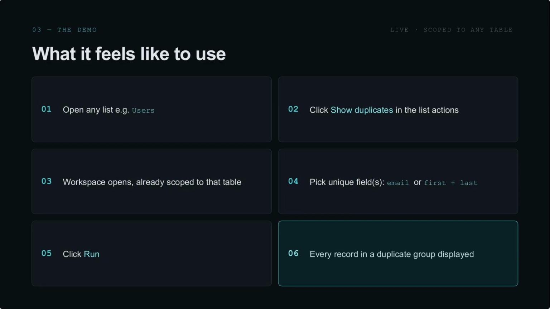Let me open UI Builder. Duplicate detector experience. No. Here, UI interactions.